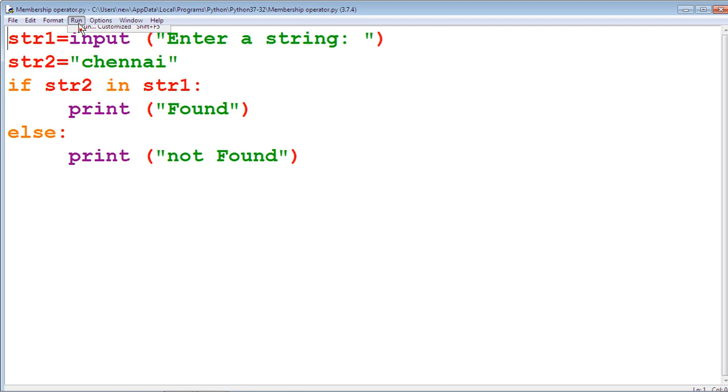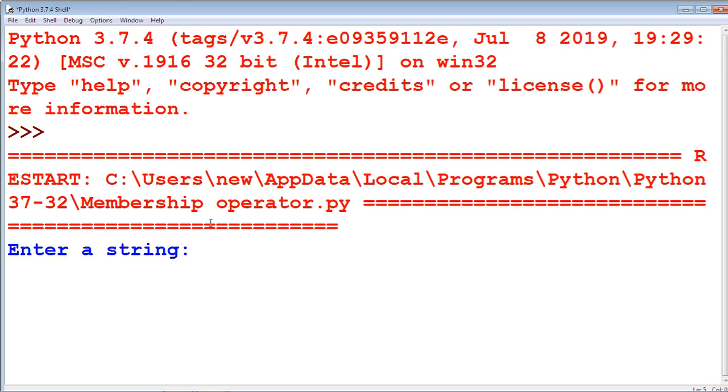Run this example. Here "in" is the membership operator. If str2 (Chennai) is found in str1, the result is found, else the result is false. Run this module by using Run Module. Give the value Chennai school. Now the result is found.